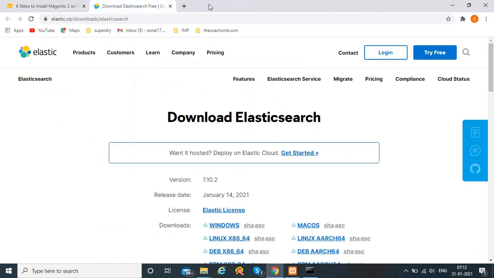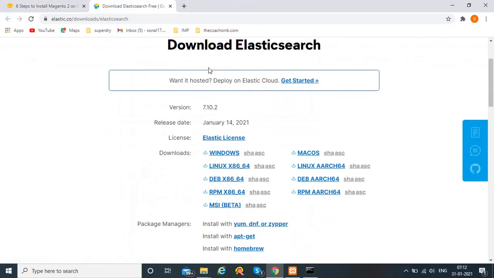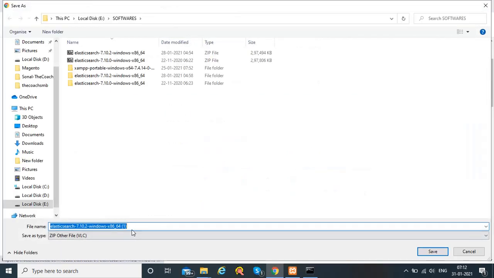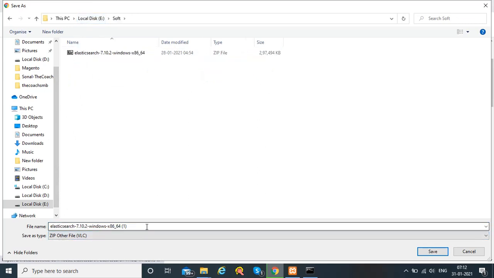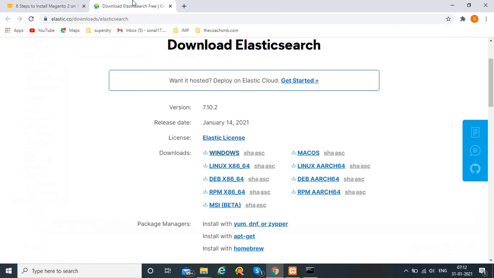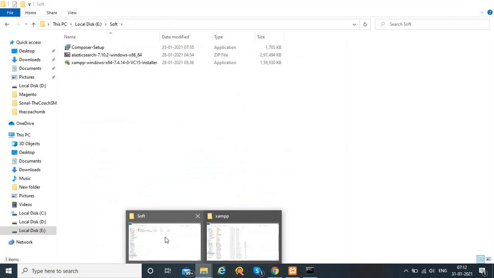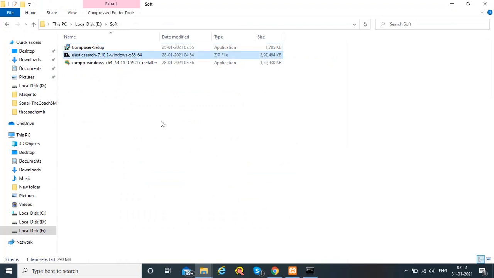Here you can see there are different versions depending upon the operating system. My operating system is Windows, so of course I'm clicking on it. Here you can see I can save now, but I have already saved it before, so I am just cancelling it. If you haven't saved it, you can click on save and it will download for you. After downloading Elasticsearch, we need to extract it.